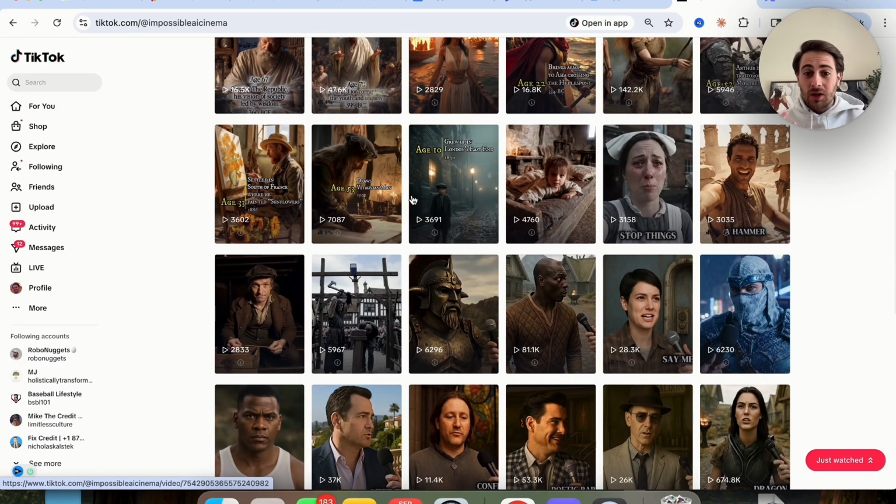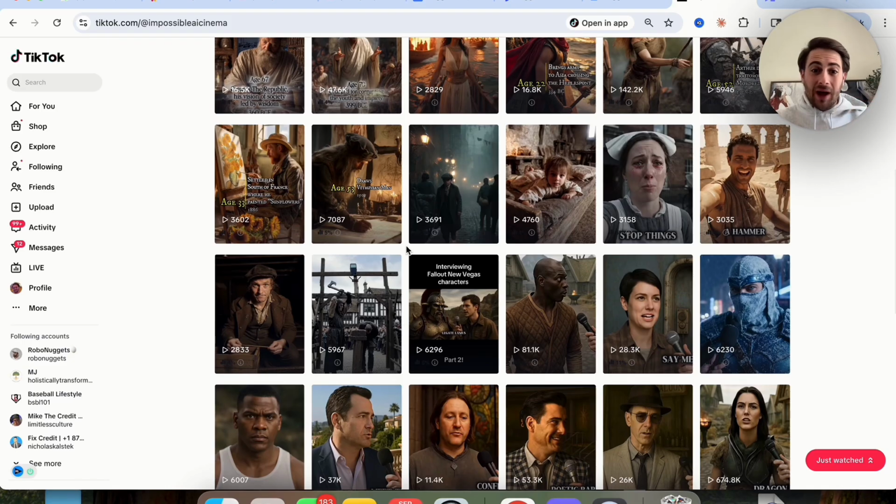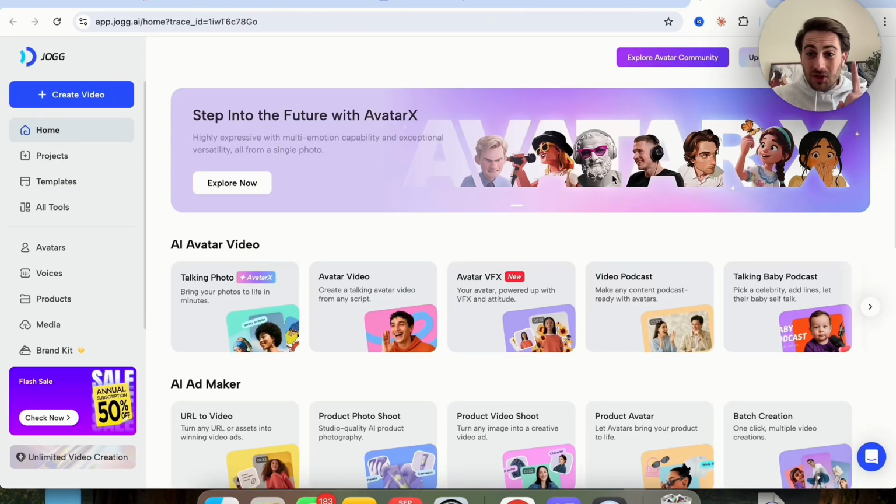And again, you could use this to build an influencer. You could use this to replace some of your content, or you could use this to promote a brand, product, or an affiliate offer by building up these AI avatars. That was just the first use case.